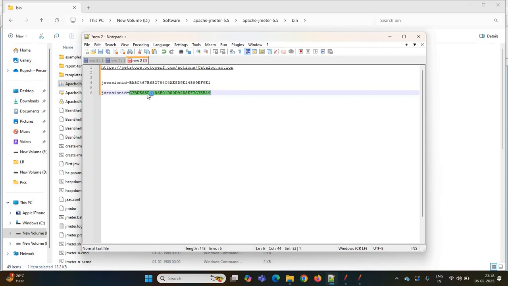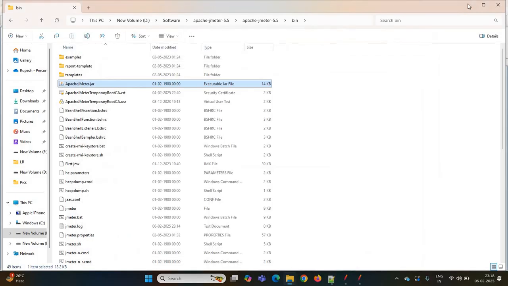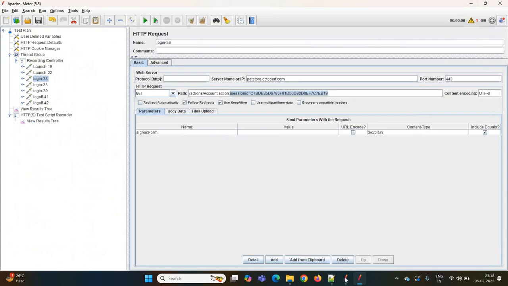The server doesn't accept the same value every time. If we send the same value every time, the server won't accept it and will throw an error. So we need to correlate this value dynamically. How can we do that? Now go to JMeter. Copy this value.